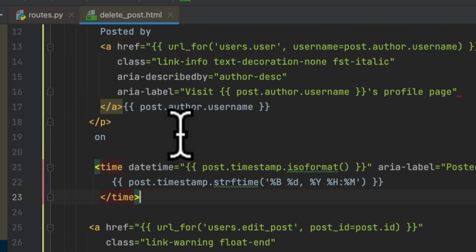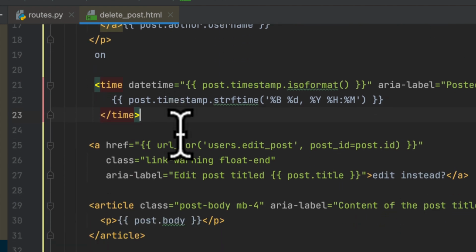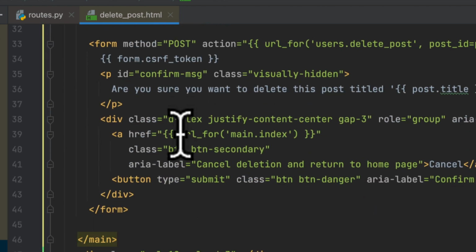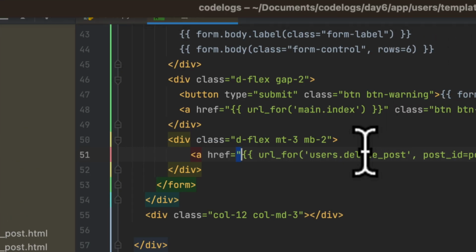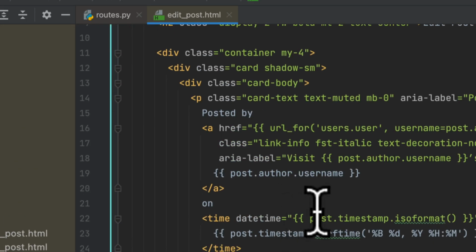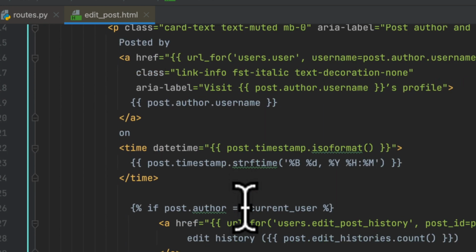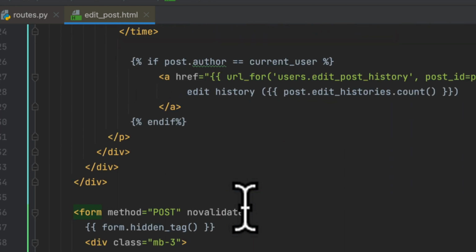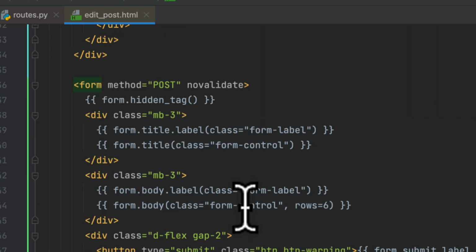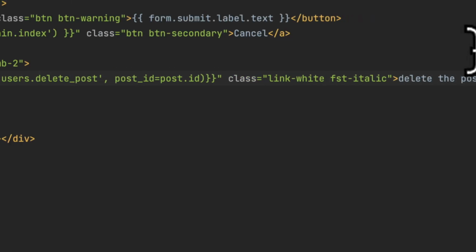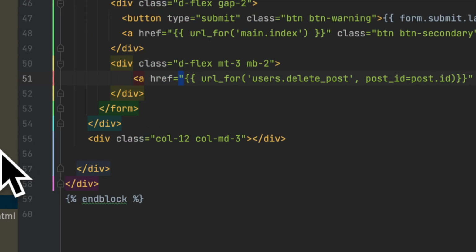So we show the title, the timestamp. We show the edit histories. We show the user wants to edit instead. In the edit post history is the same idea. We show who posted the original post, the timestamp, the author, the body, and we pre-populate the content. And here's the form that you will edit the post. And we will ask if the user wants to delete the post instead.